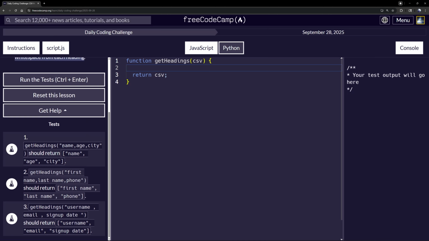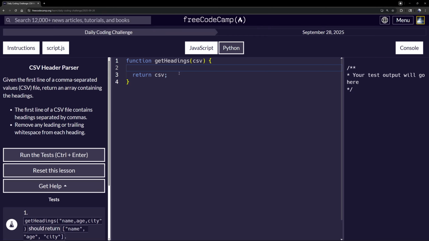And you see we have name, age, city, no spaces, but we have the commas, and it returns an array of each of those words. And you see on this one, we have a leading space and a trailing space. But this is dead simple in JavaScript.